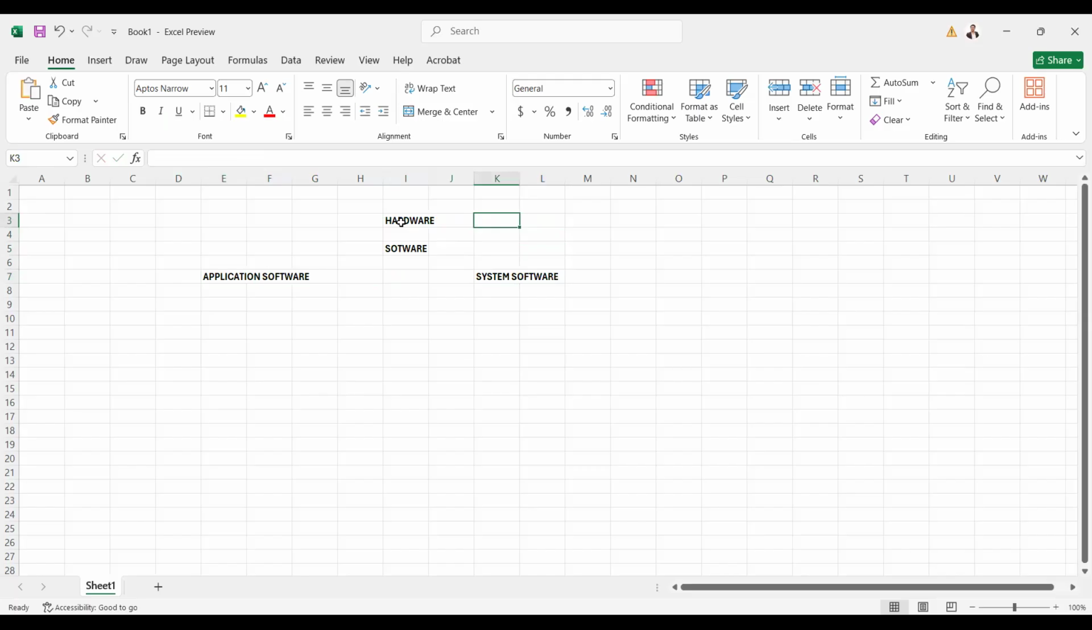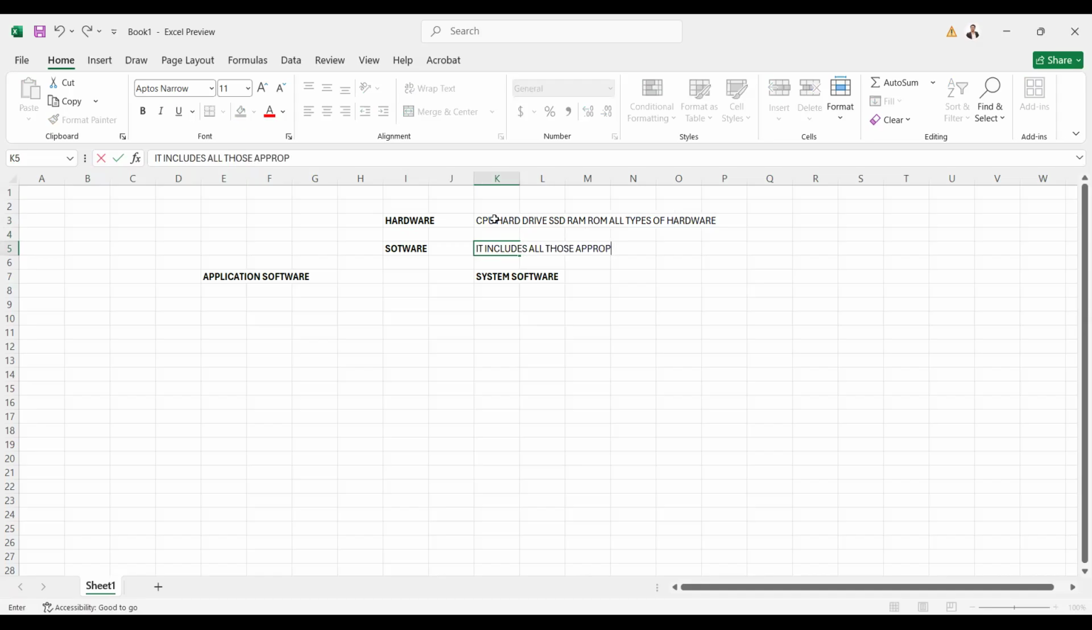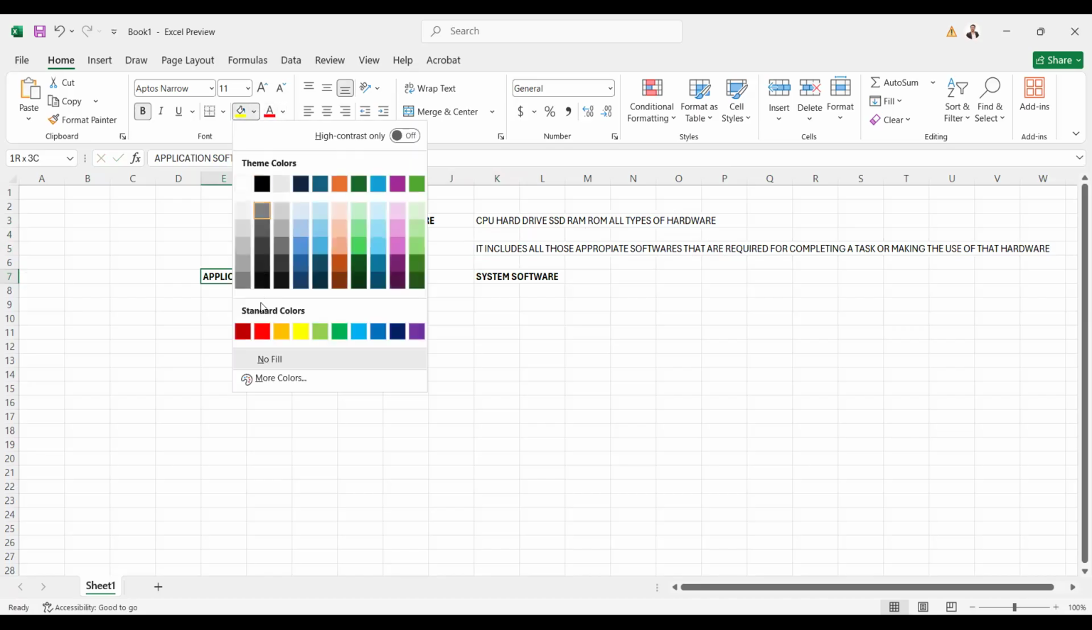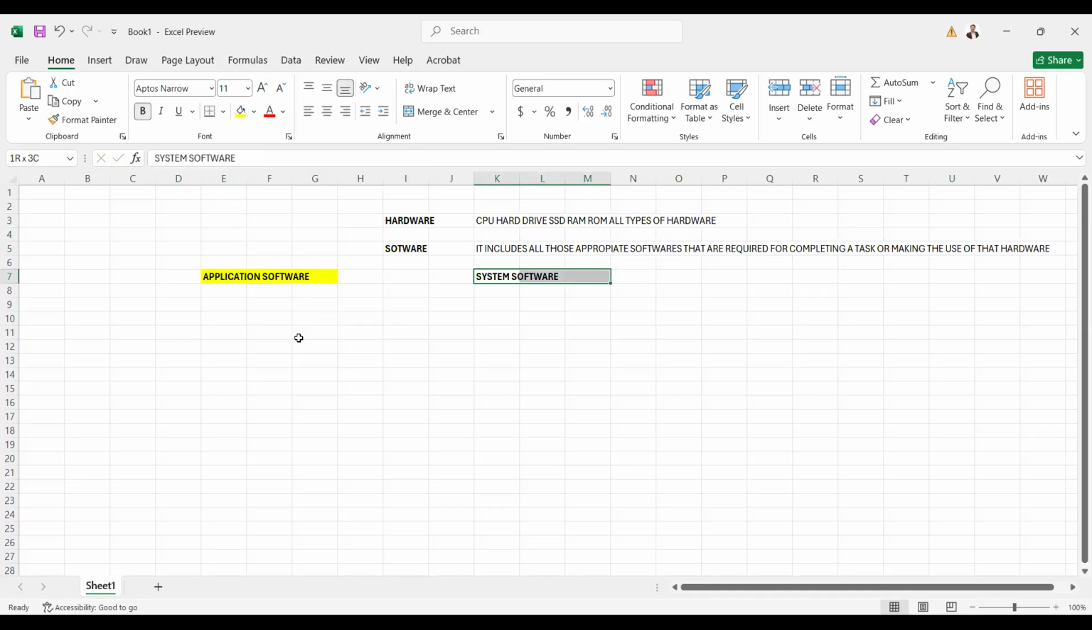When it comes to your hardware, here all of your computer components will be there, such as CPU, hard drive, SSD, RAM, ROM, all types of hardwares. When it comes to softwares, it includes all those appropriate softwares that are required for completing a task or making use of that hardware, because if you do not have that requested software, your hardware will not work. So then I have these two segregations, right? Within the software, I have one, an application software, and within this, I have another, system software.